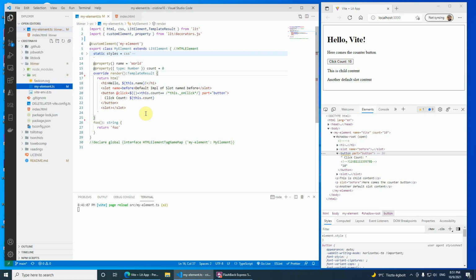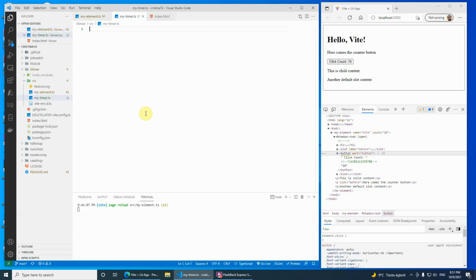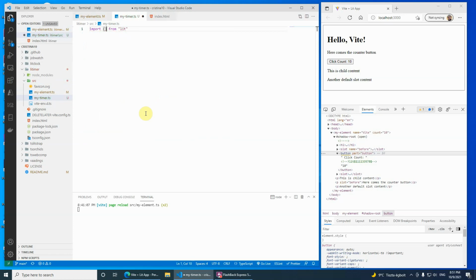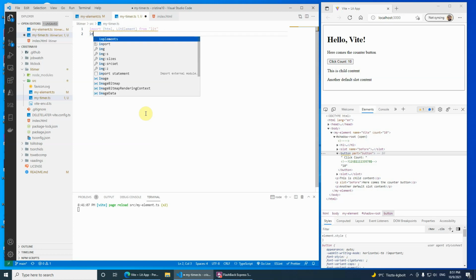my timer.ts, and then here we need to import the regular stuff from lit, and these are, we definitely need HTML. I'm not using CSS here. LitElement, this is one part. I need also decorators.